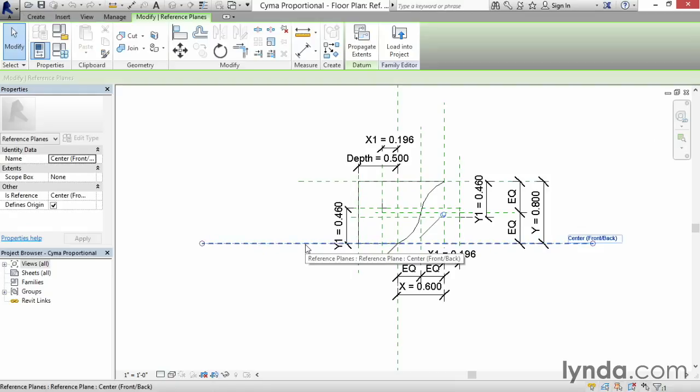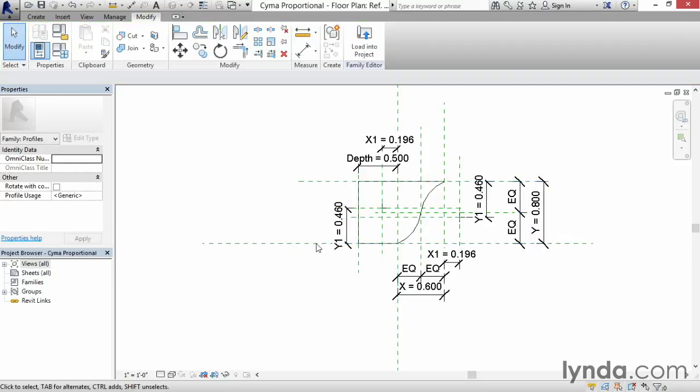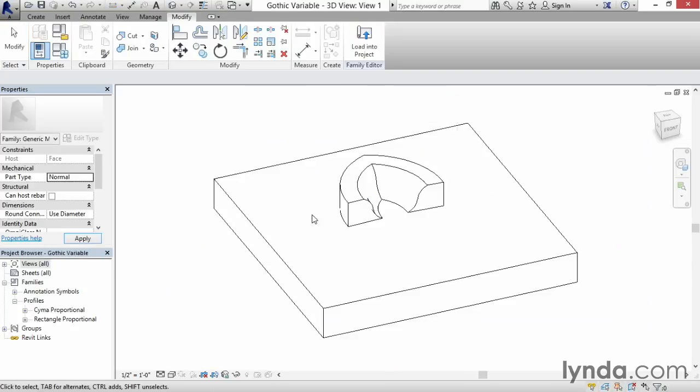So if you look right here, you can see currently the center front back reference plane defines the origin. I'm just going to select this one and tell it to define the origin. That will uncheck from the center front back because you can't have two origins in the same direction. And if we just load this back in and overwrite it, you're going to see that now the form pops up to the surface of the 3D form. So that's the first thing I wanted to look at.